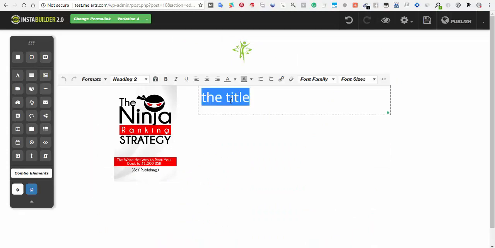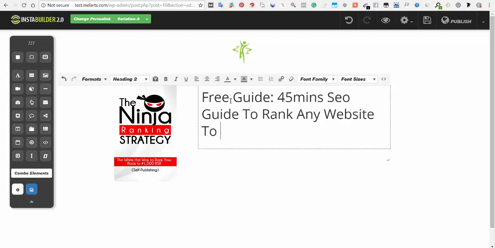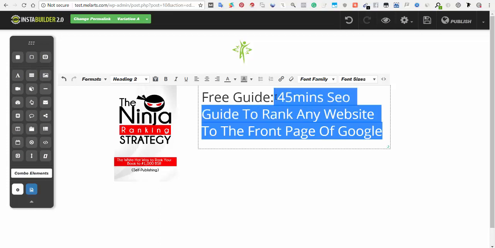Let me come up with something. Free guide: 45 minutes SEO guide to rank any website to the front page of Google. This is quite cool.